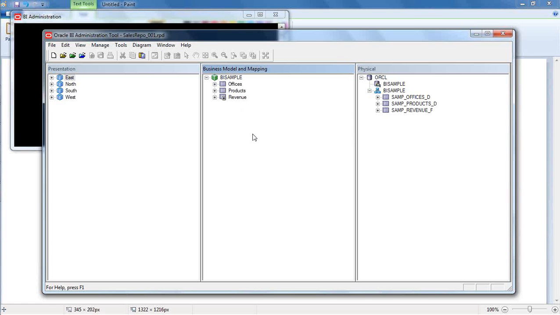Right. So anyway, we'll discuss more on that. So my business model, the BMM layer, which is a multi-dimensional model, is where we capture all those combinations of a fact and dimension.